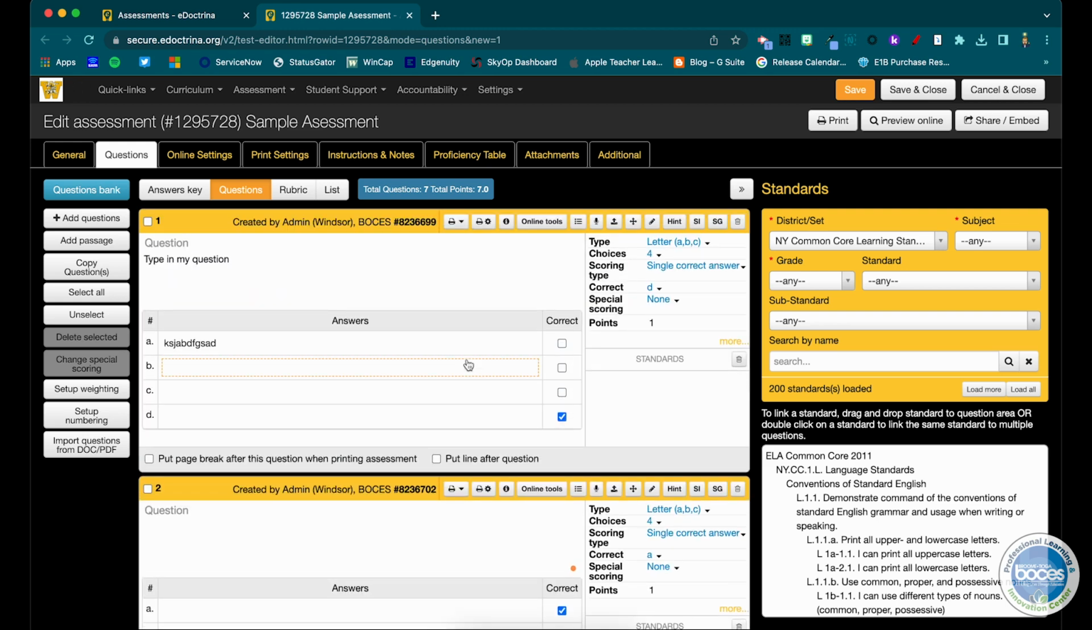From here, I could save and close, but now I can find that assessment. And later on, we'll look at some more features within here, but when I'm ready, I can assign that assessment to my students.